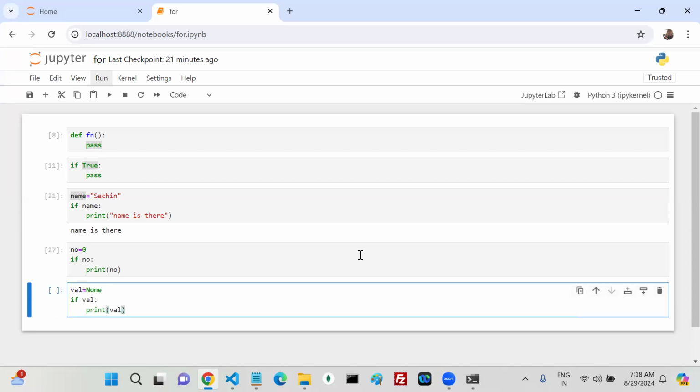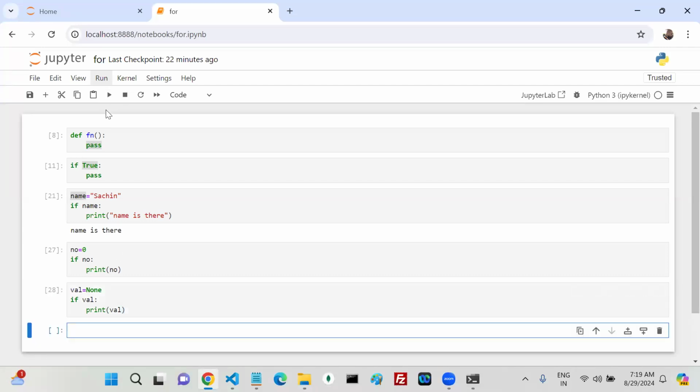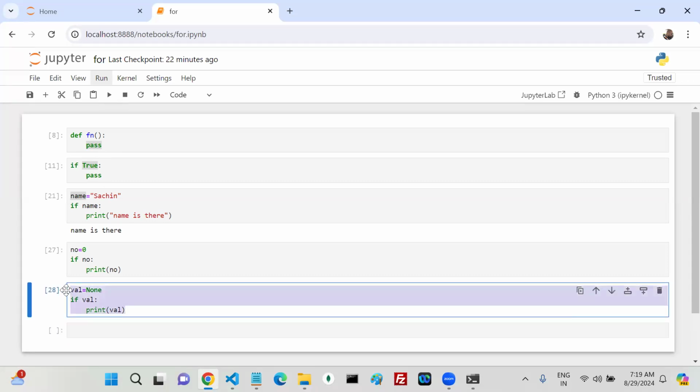What's my output? Is it valid syntax or invalid syntax? First tell me. Valid, 100% valid. What is my output? In Python, None means no value. In which case are we going to use None?